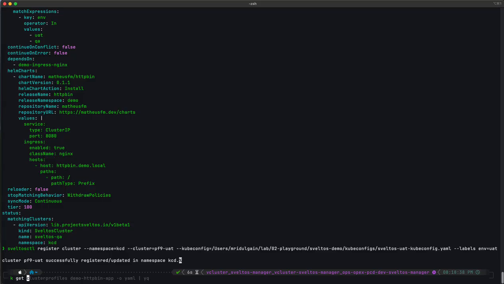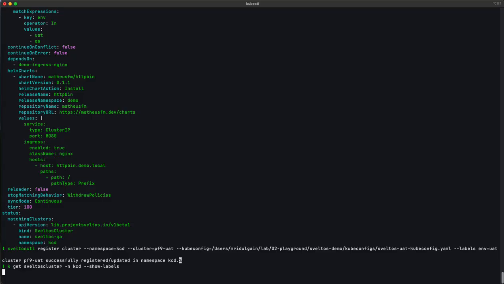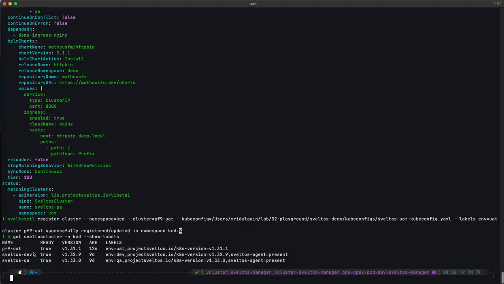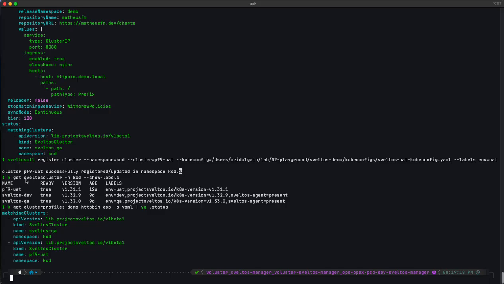Now let's list the cluster again. Alright, I can see that the UAT cluster has been added, and since our cluster profile mentions that whenever your cluster has a label of QA or UAT, it should go ahead and install this following application. So before checking that, let's check the cluster profile once again, and this time I'm just going to query for the status. Alright, we can see apart from the QA cluster, we are also watching the UAT cluster now.